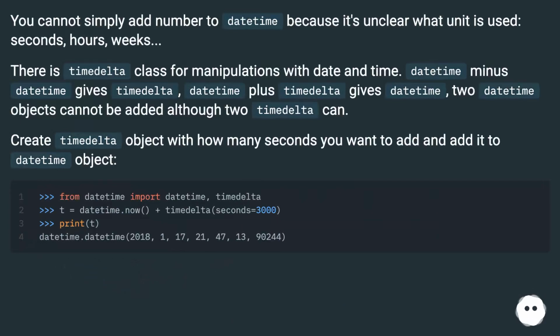You cannot simply add a number to a datetime, because it's unclear what unit is used: seconds, hours, weeks. There is the timedelta class for manipulations with date and time. Datetime minus datetime gives timedelta, datetime plus timedelta gives datetime. Two datetime objects cannot be added, although two timedeltas can. Create a timedelta object with how many seconds you want to add and add it to the datetime object.